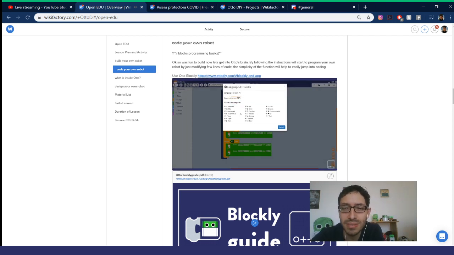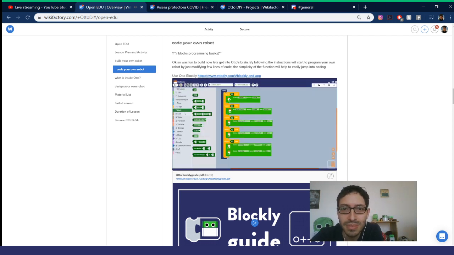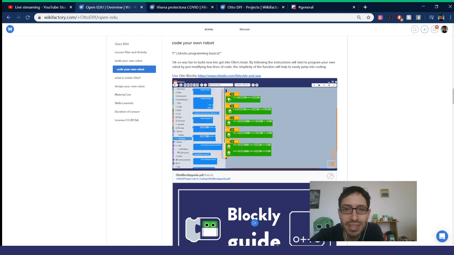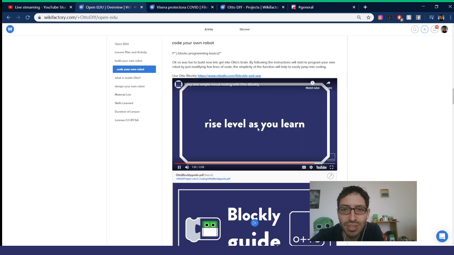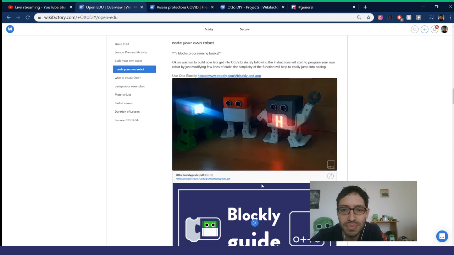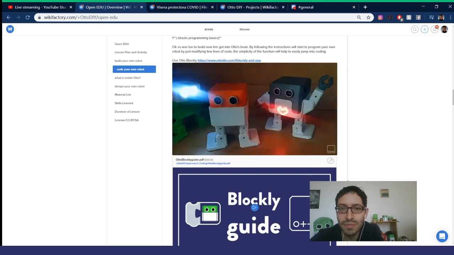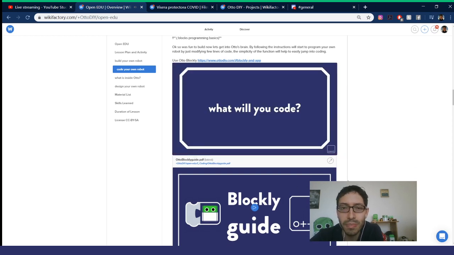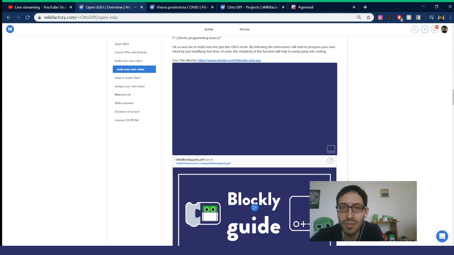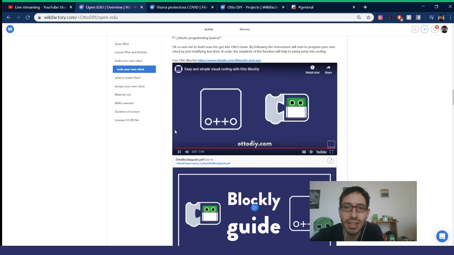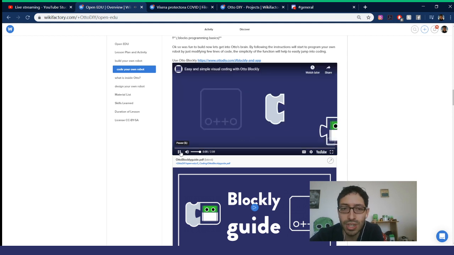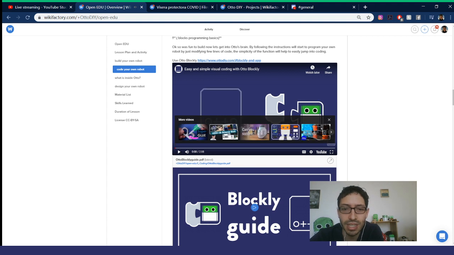Change the levels. More blocks, and you can make them more advanced and code all the robots we have. So Otto Blockly is definitely the main tool for learning programming with Otto. It's perfect for beginners, and it's also for advanced. For sure it's something really good that many people appreciate.